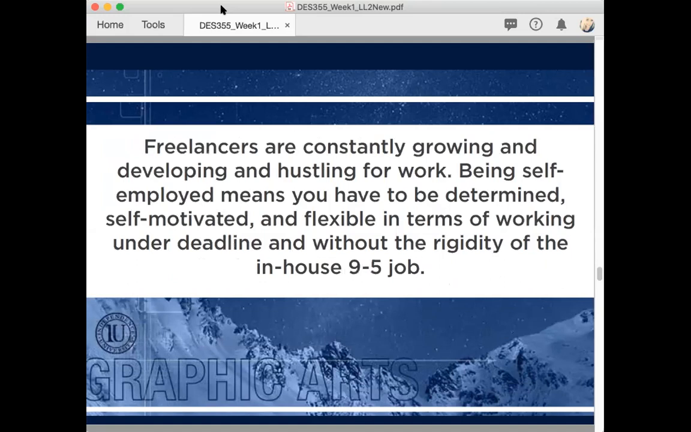Being self-employed means you have to be determined, self-motivated, and flexible in terms of working under deadlines and without the rigidity of the in-house 9 to 5 job. So it's kind of like, I don't want to say it's comparable to what you guys are doing in online school, but when you're an online student, it really takes a lot of self-responsibility, because you're not actually driving to your school, getting into a classroom. You are taking it upon yourself to be self-guided throughout the week. So that takes a lot of personal responsibility.